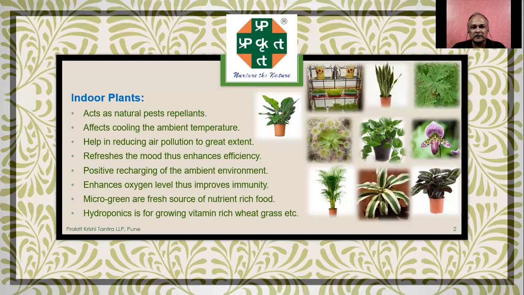Similarly, there are plants which affect the ambient temperature inside. It reduces the temperature, it cools the indoor ambient atmosphere. Also, it controls the humidity. Humidity is reduced. In the previous session on growing conditions, I have explained this a little bit in detail.